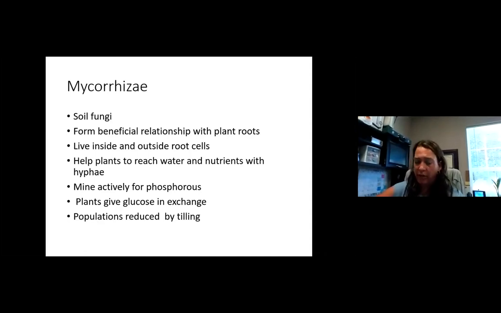There's a soil fungi called mycorrhizae, and they're actually extremely beneficial. They mostly form relationships with our woody plants, so our shrubs and our trees, not so much with our vegetables. Our vegetables, they're annuals, they tend to have more relationships with the bacteria in the soil than they do the fungi. But the soil fungi, the mycorrhizae, they live inside and outside the plant roots.